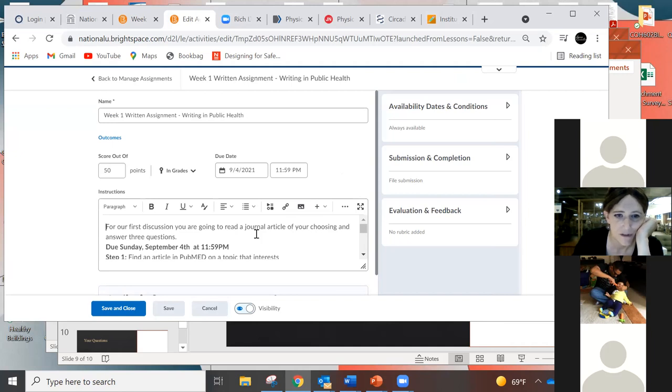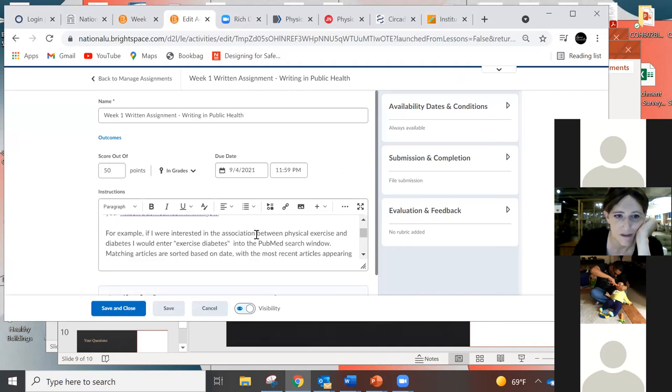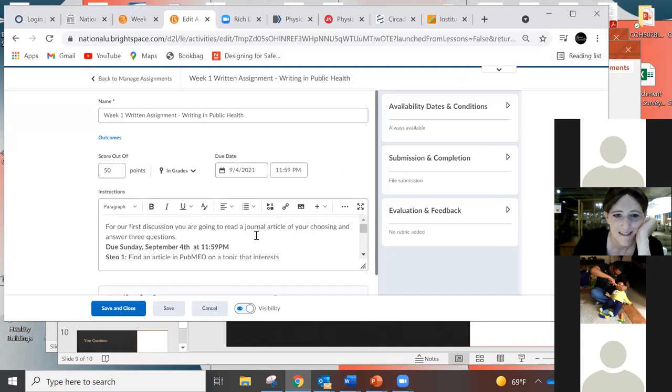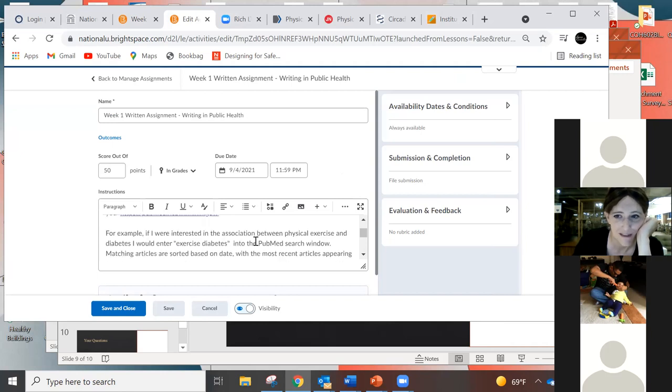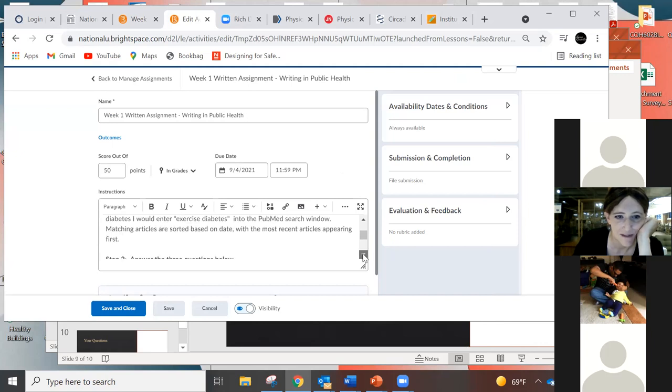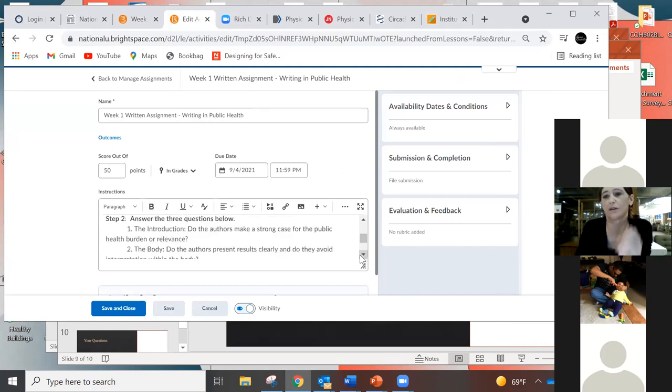So for the first written assignment, you're going to find an article in PubMed on a topic that interests you. So don't do diabetes unless you're interested in diabetes. I actually put exercise diabetes. After you've gone through the lecture where I discussed the importance of having an intro, body, and conclusion, do answer the questions based on the article. So do the authors make a strong case for the public health burden and its relevance?